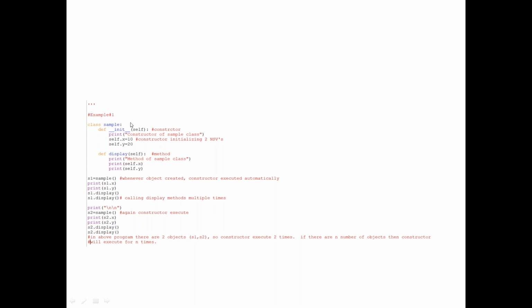So you can see here the class name, sample, def __init__(self). Why am I giving self? When I'm creating an object, the class address, indirectly, will be stored in the object. That address will be passed to self, and because of self, the address is going to be used within the method or constructor. So right now def __init__(self) is nothing but a constructor. Now print constructor of sample class, just some information to display. self.x equal to 10, self.y equal to 10.